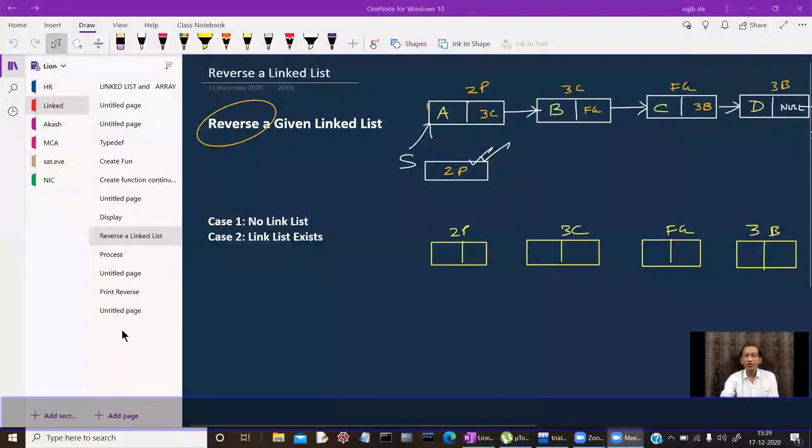Hello friends, today we are going to discuss how to reverse a linked list. We have already learned how to create a linked list using function and structure. Now our task is to reverse the linked list. That means change the structure of the linked list.